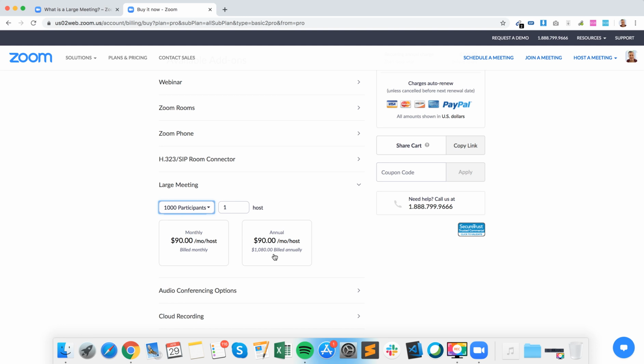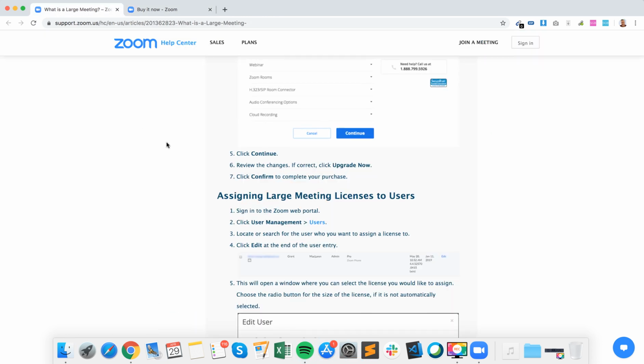or you can also purchase annually. It's the same price, and the reason is that it's for one host. If you select two hosts, of course the price is increasing as well. So up to 1,000 participants.